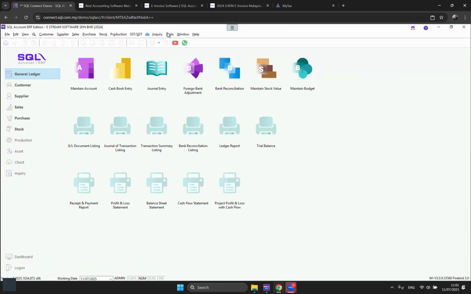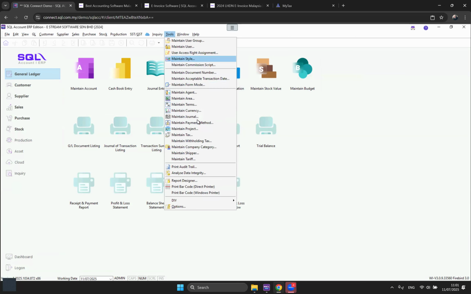Next I will go to the Tools part, but I will go a bit faster. Under the Tools part here, you can do the settings and the maintenance part. I will go through the first two, which are Maintain User Group and Maintain User. For these two, you can control the access for users.